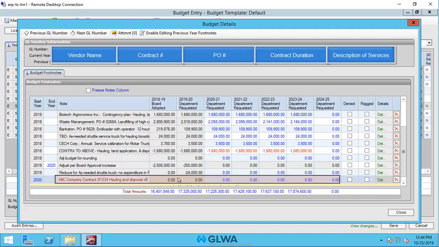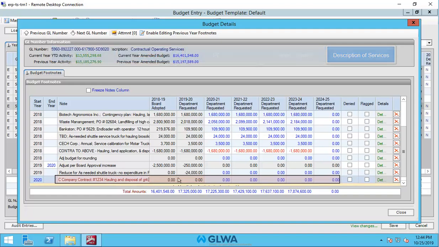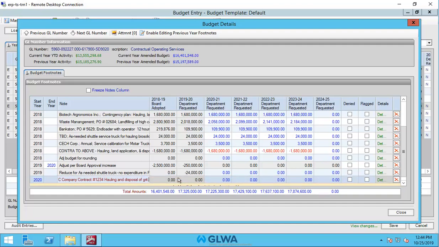Be mindful of the information you enter for the budget notes. The budget notes may be included as a part of the printed budget report. This information can be viewed by anyone who has access to the budget report. After entering the budget notes, enter the budget amount for each fiscal year. In this case, you will enter the budget amount for the duration of the contract years, 2020 through 2025.